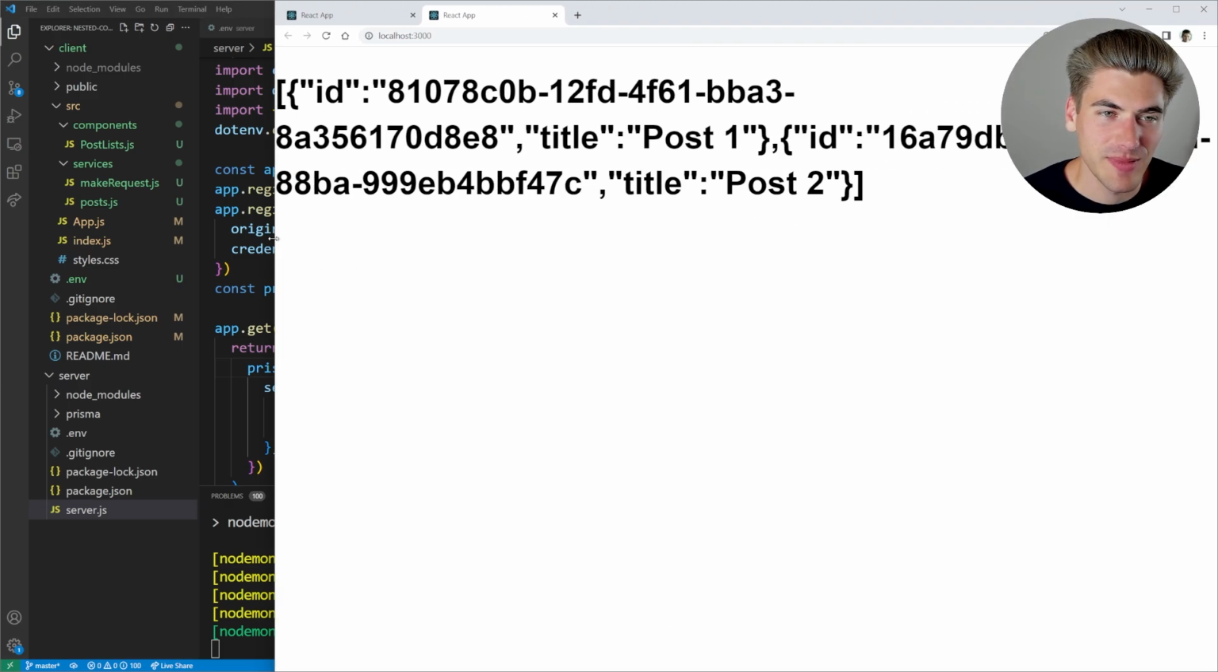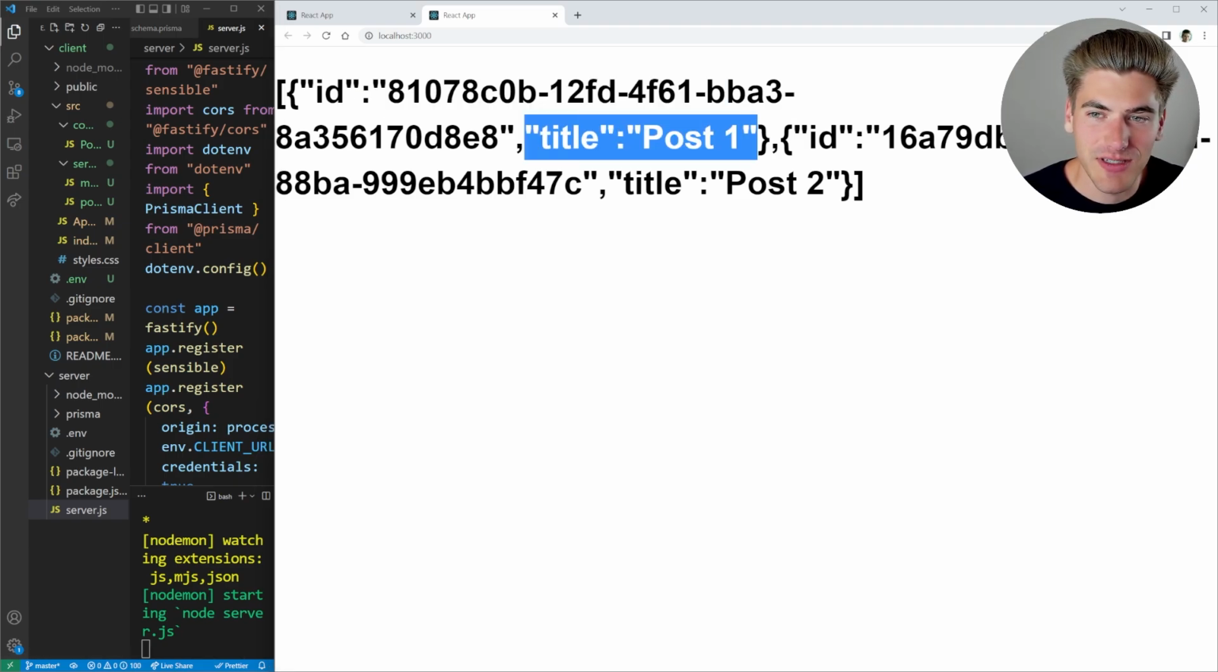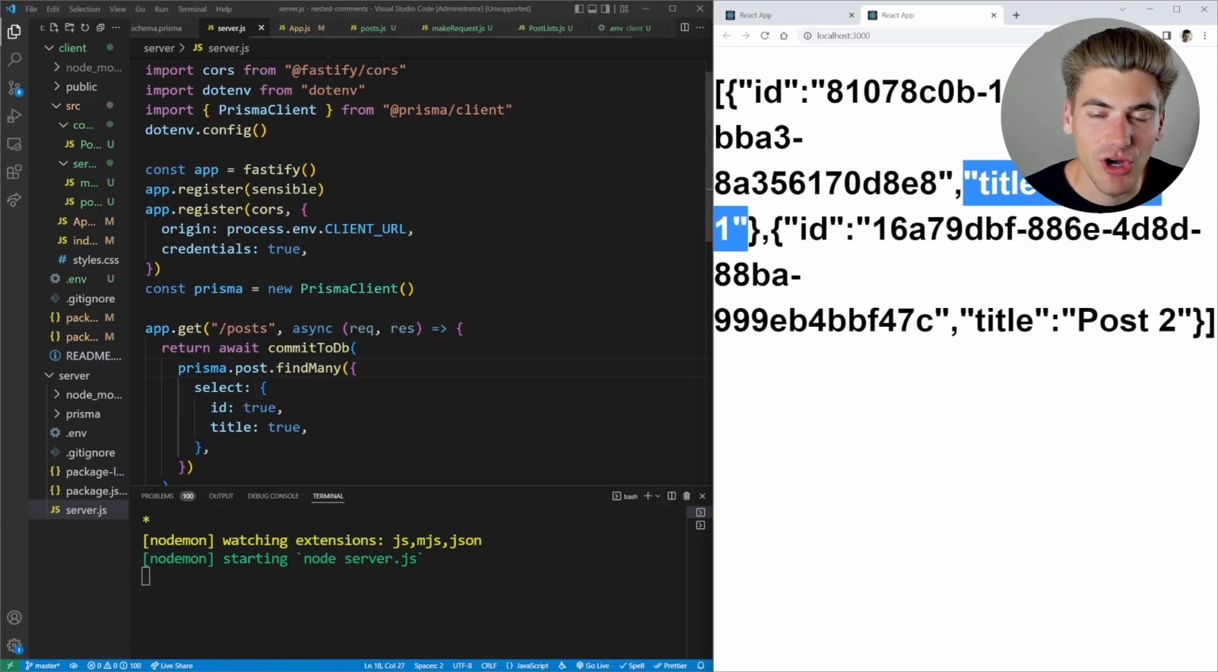As you can see, if we expand this over, we're getting essentially all of the data from our server. We have the IDs and we have the titles for our different posts being returned from our server. So now we can actually print those out onto our screen.